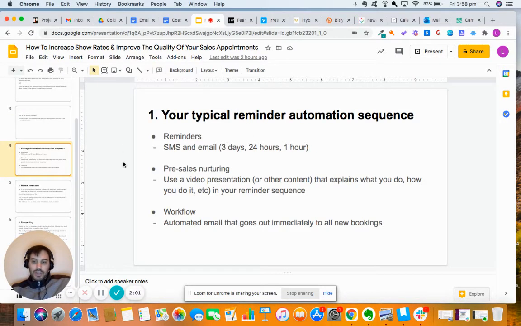So there's really 3 things I want to focus on to actually achieve this. The first one here is your typical reminder automation sequence. Everyone's pretty much aware of this for the most part anyway, but I'm just going to share with you my process for this, what I do personally.